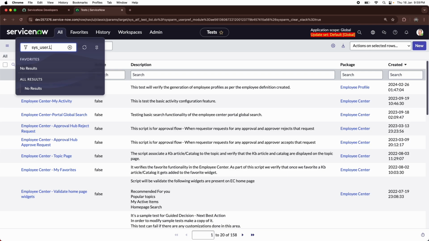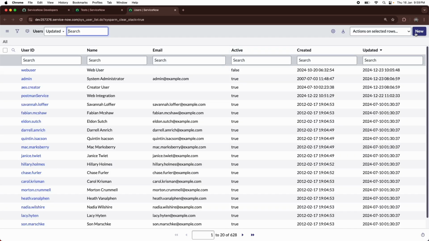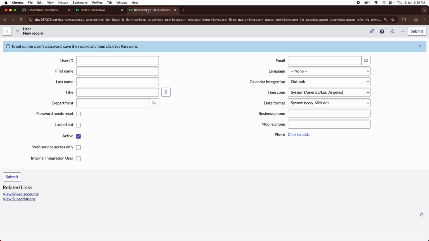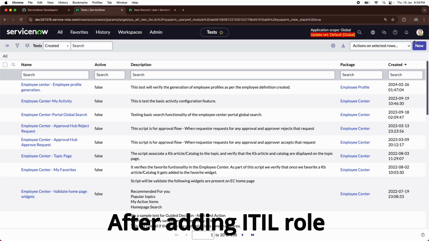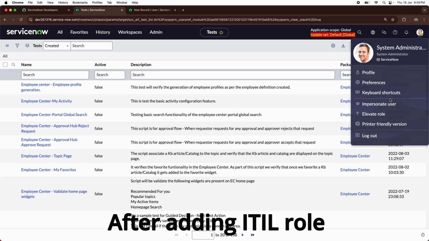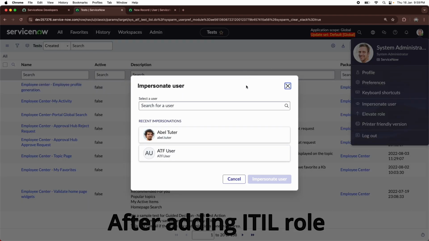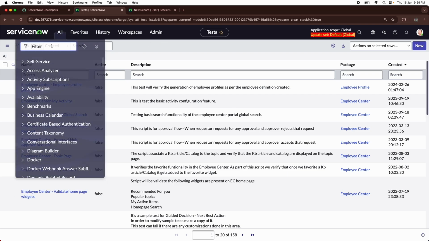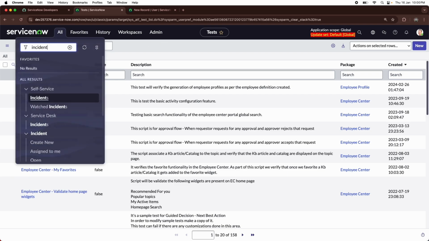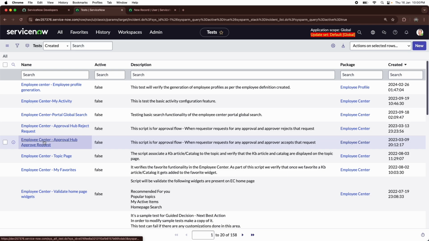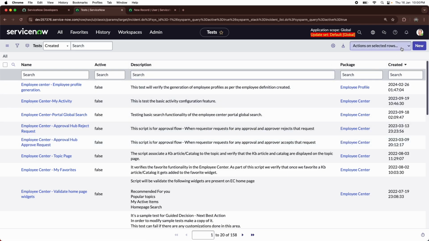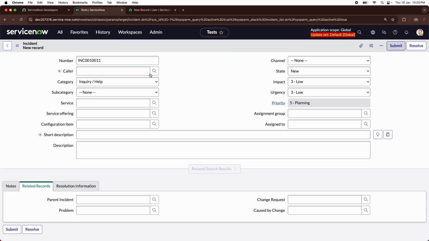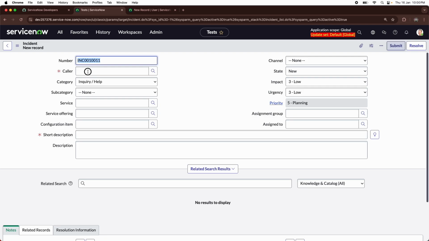First of all, I'm going to show you the manual steps. Then I'm going to create a new user, suppose, for this testing purpose. After I create the user, I will impersonate it by going here, Impersonate User, and then impersonate that user. After impersonation, I'll open the incident form. So I'll type incident here and create a new incident. We are going to open the incident form here, and then we are going to choose the caller because it's a mandatory field. Caller and short description I have to choose, and then I'm going to submit it.